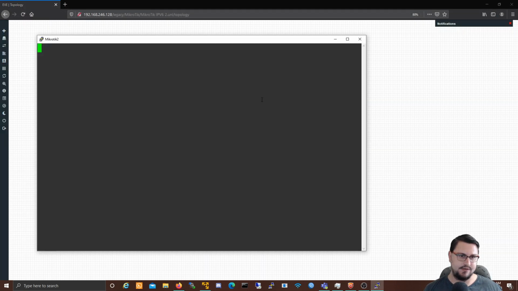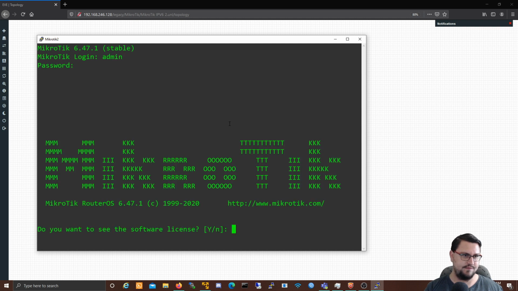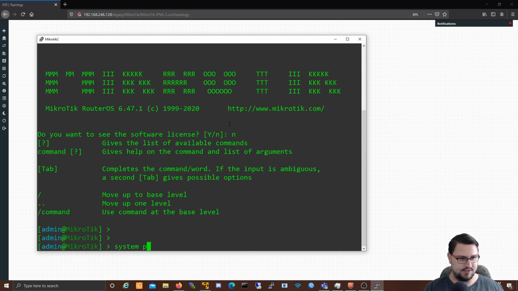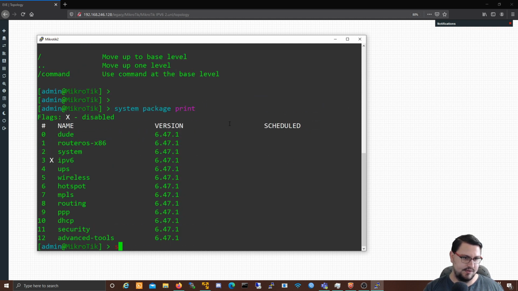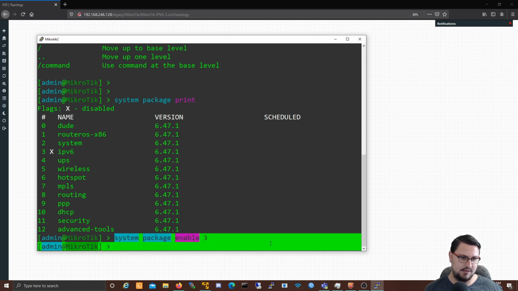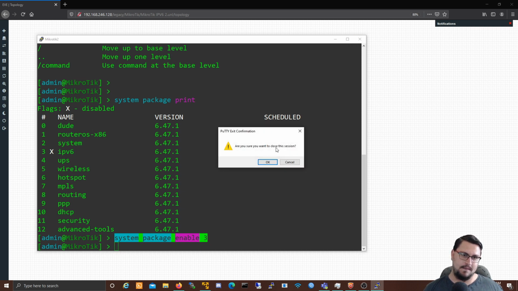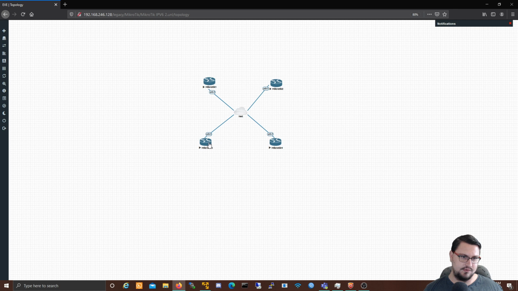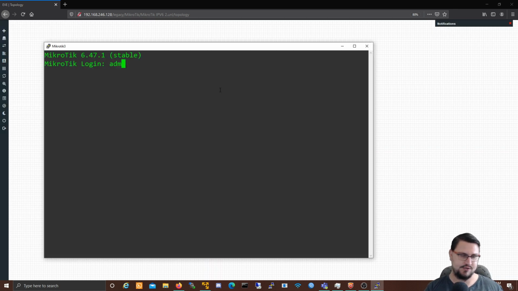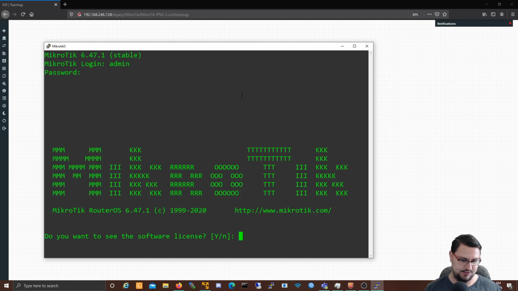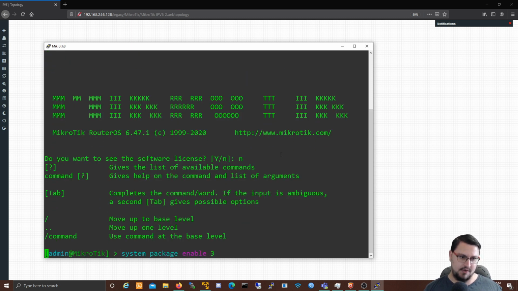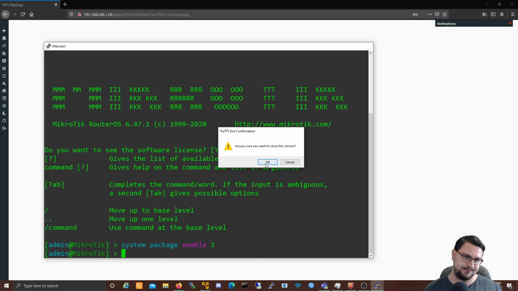So I'll just quickly do this on the command line because it's fairly quick to do. So system package print, system package enable 3. And that's going to be the same on all of my other routers. I just printed here to make sure. I would strongly suggest, if you do it via the CLI and you're using a physical router, just maybe check as well, because you might have additional packages installed and it might not be number 3 for you.